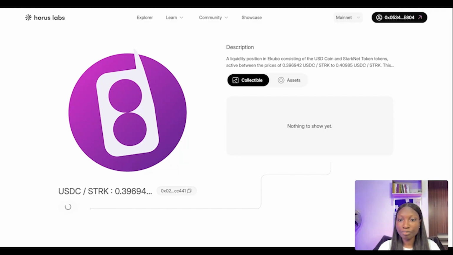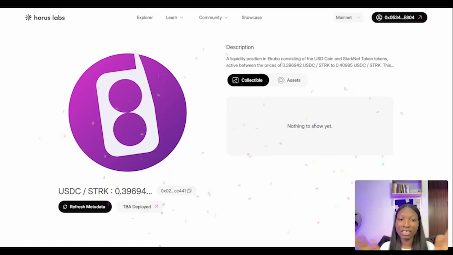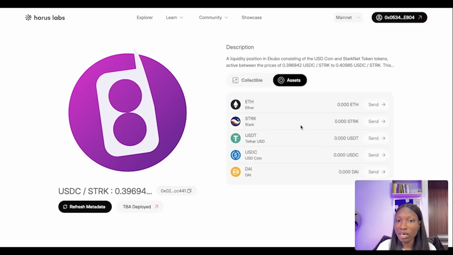So I'm going to click on deploy right now to deploy my NFT to make it a TBA. So confirm, sign transactions, and yes, my NFT has been deployed. So the TBA has been deployed and I can now use it like I'm using my wallet. Yes. So for now, I do not have any tokens inside of this NFT, right?